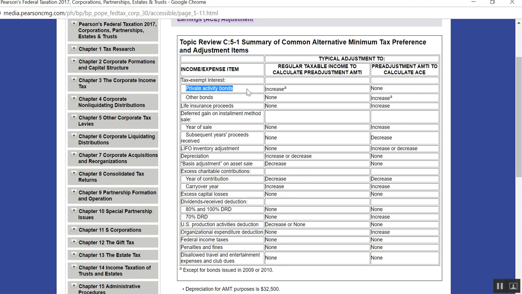So they would reduce their book income, which already has that tax exempt income in there. They would reduce it, and they would have what's called a book tax difference. For AMT purposes, you have to add that back in, and that's called a tax preference item. It's going to increase your AMT taxable income, okay? So that's an example of a tax preference item.